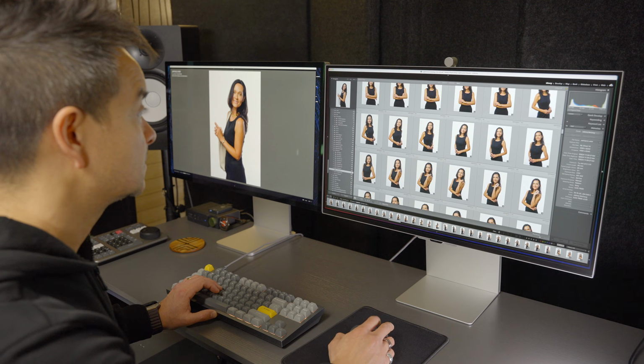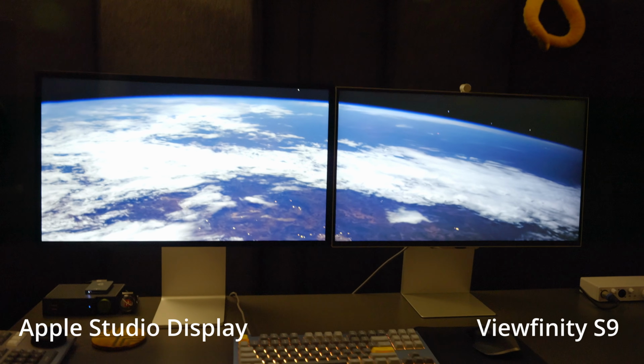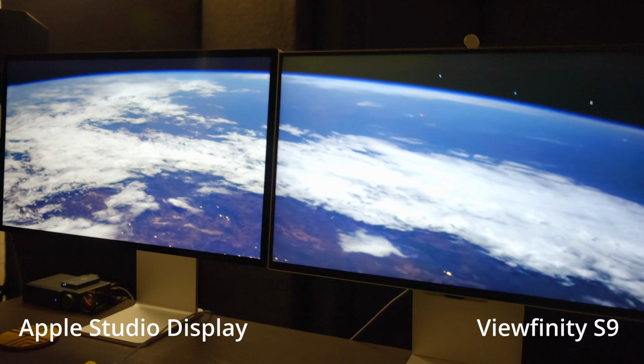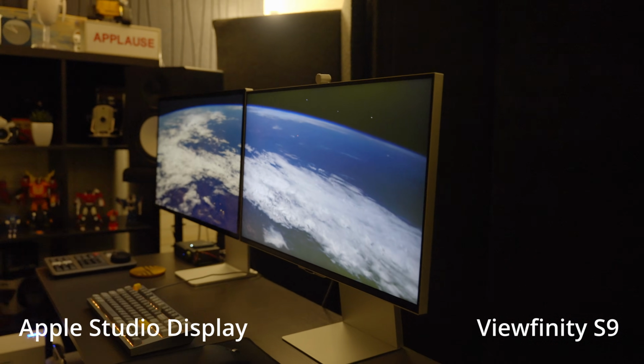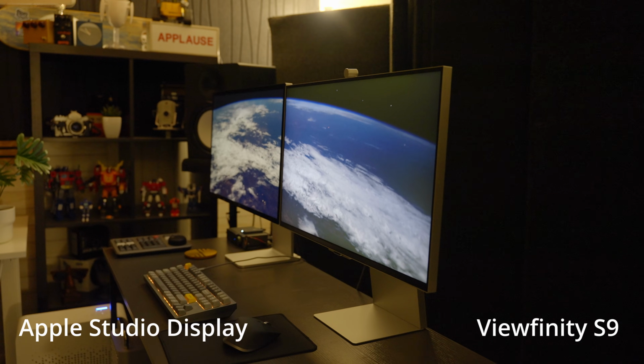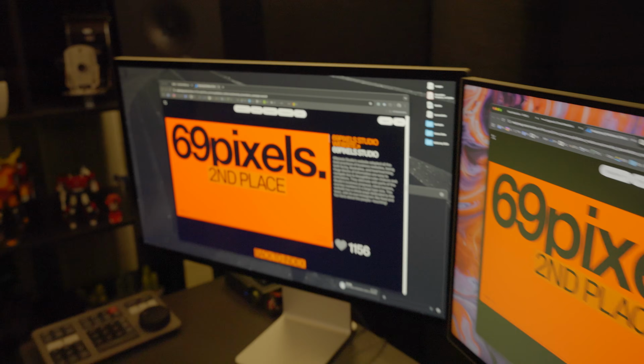But the other issue to bring up is backlight bleed on the S9. As you can see here, it's pretty bad in my opinion. The Studio Display does a really good job, and then at extreme angles, you're gonna get washout on the S9, whereas the Studio Display just holds up so well.